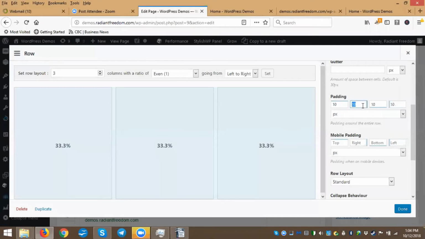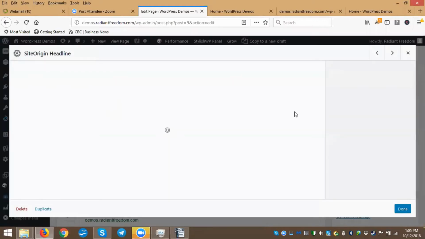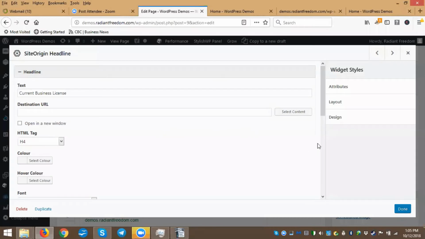And we want it on all 4 sides. And this tells you what measurements it's in. This is in pixels right now, which is exactly what we want. So now I'm going to click done. And the next thing I'm going to do is go in here and edit the headline and body text for this one here.